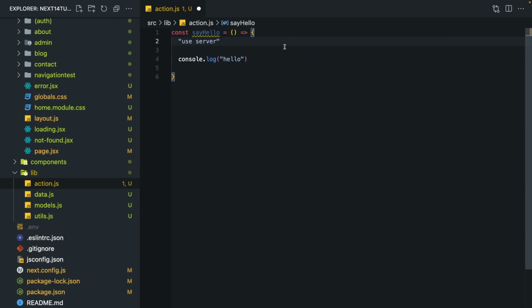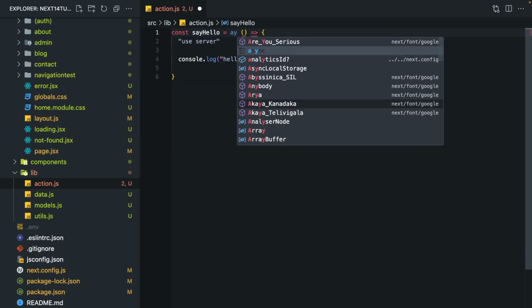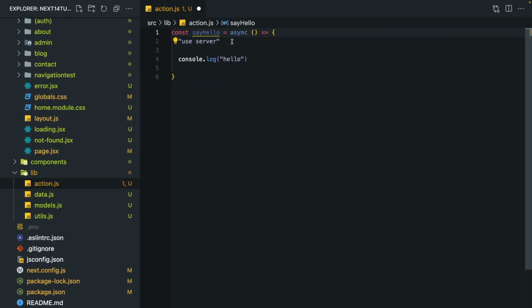And there's something important here. If you are using server actions, your function has to be async. Whether you are returning an async event or not doesn't matter. It has to be async.